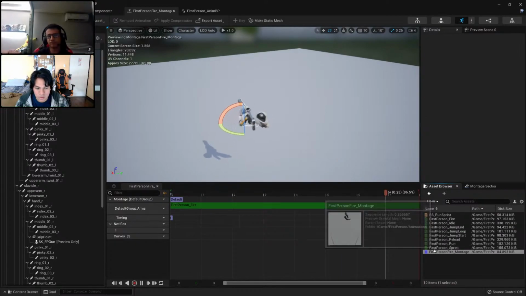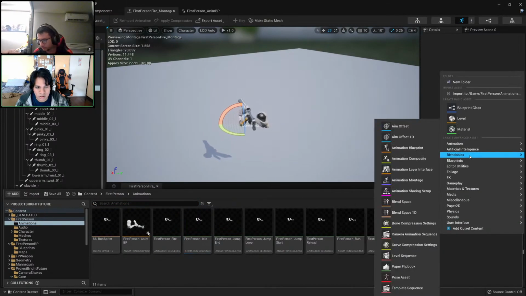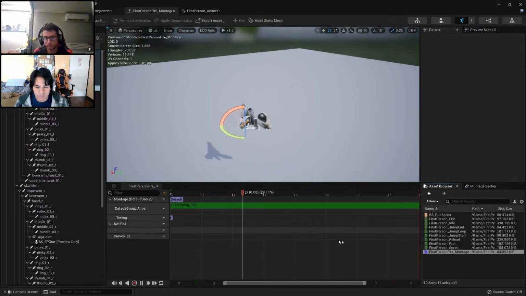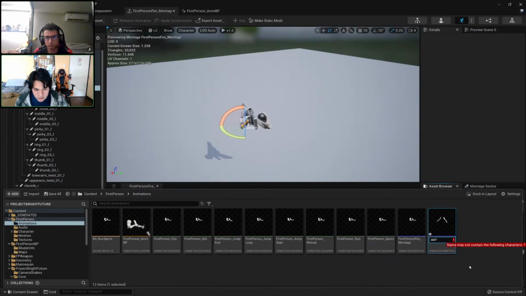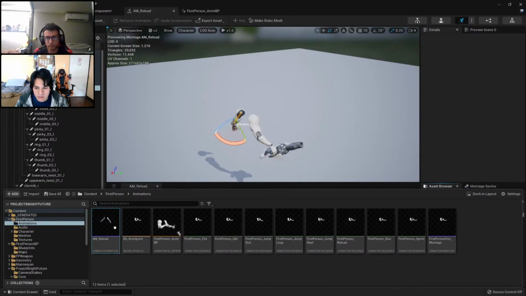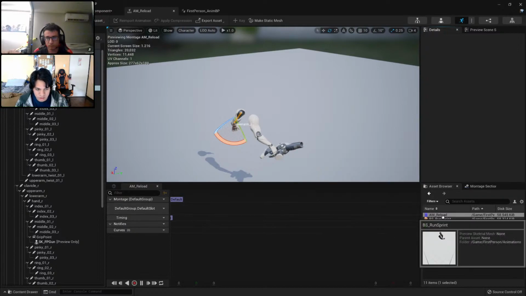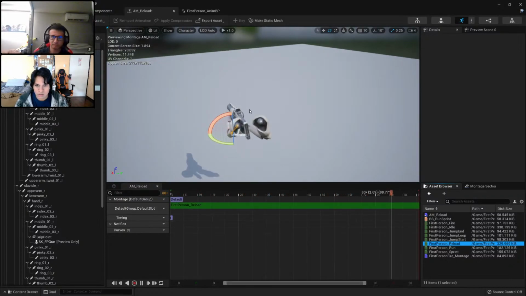So let's do a montage, an animation montage. Let's right click here, animation, animation montage. It will ask for a skeleton. We need the arms and a new name. I'm gonna call it animation montage reload. Double click it. It's gonna ask for different types of animations. I just want my reload animation. We just need to drag and drop it.